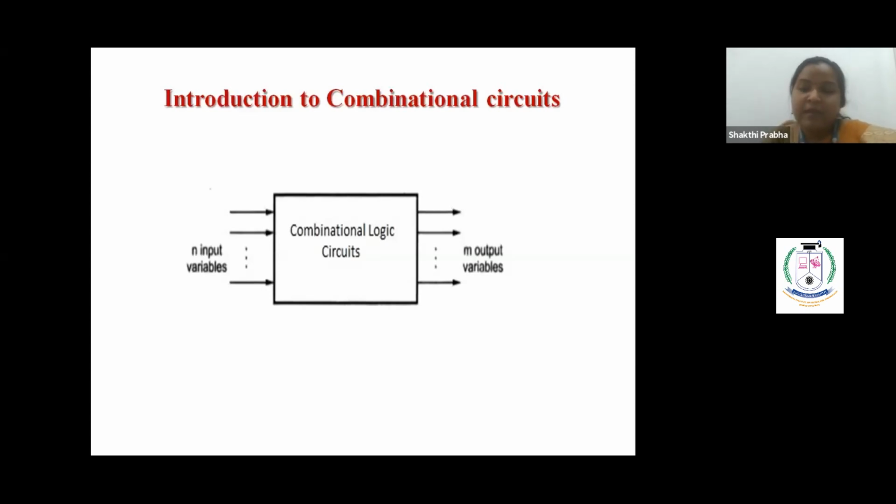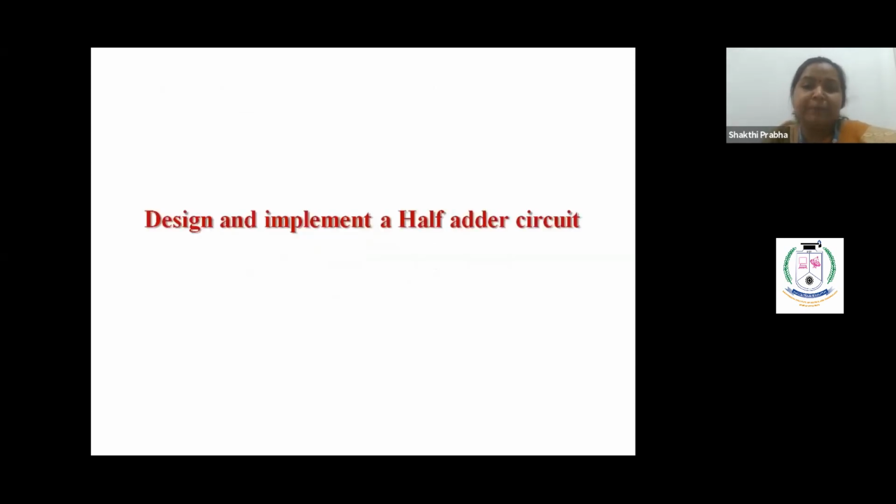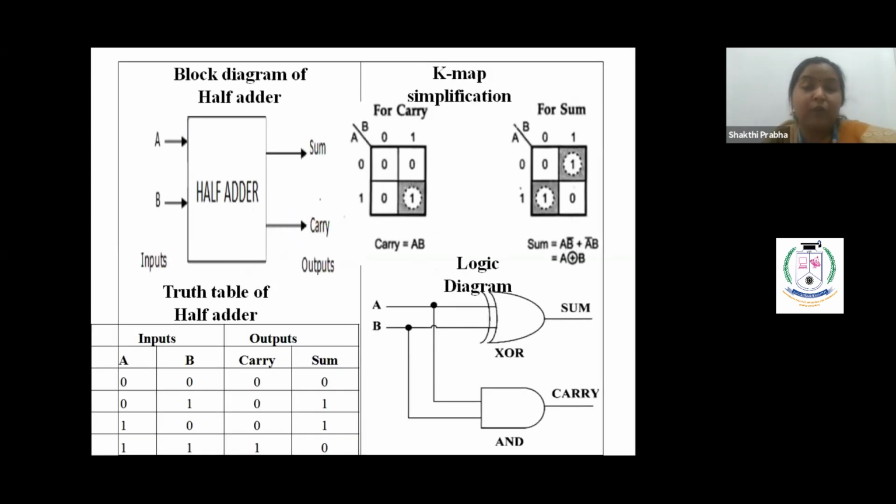Now let's see how to design and implement a half adder circuit. This half adder circuit is used for performing binary addition, but it is restricted to a maximum of 2 binary bits. You can add a maximum of 2 binary bits using the half adder circuit. Let's see the steps followed for designing and implementing a half adder.